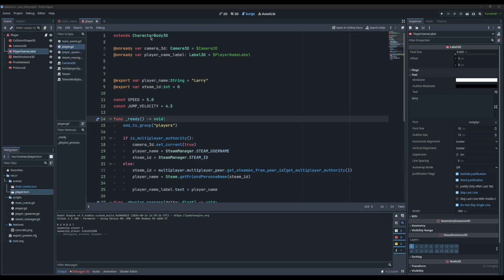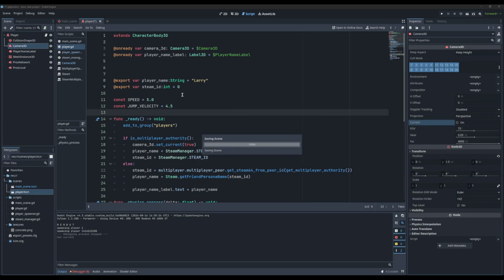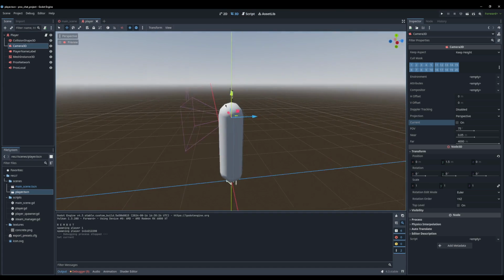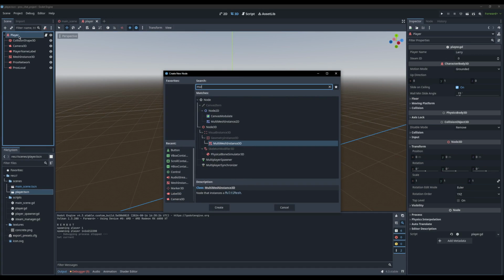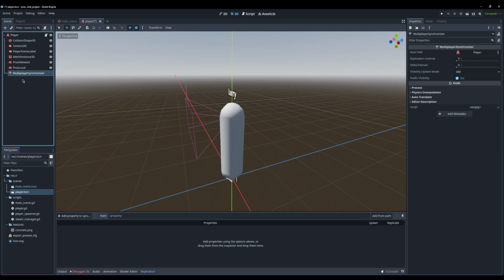Cool, so I think it's spawning in now. What we're gonna do is change that camera to not be current now that we've got it going through code. It's probably gonna cause issues in the future. And we've also got to add another amazing node that we get to use without any plugins or whatever with the Steam multiplayer, which is the multiplayer synchronizer. So this saves you so much work in RPCs.